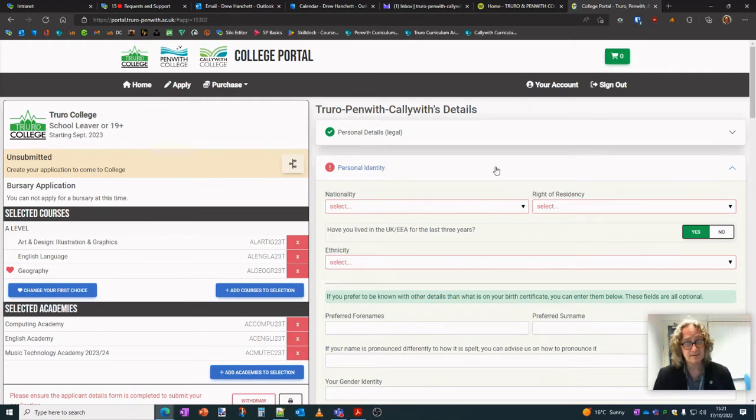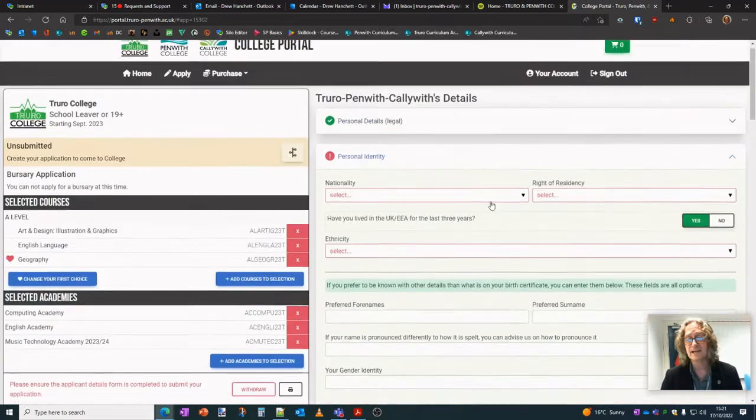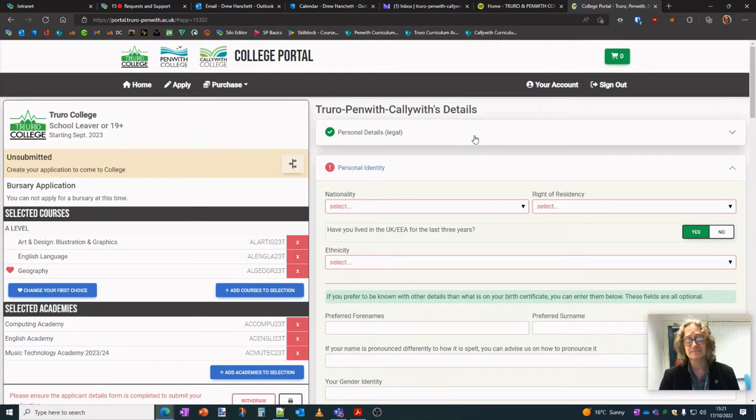Over on the right hand side, we have quite a long form for you to fill in now with all your personal details. It's very important that you get this right, so take your time filling these in. When you've completed all of the compulsory fields in this form on the right hand side, a green button will appear just underneath the selected academies and at the very bottom of the form.